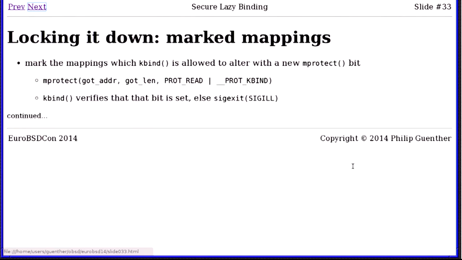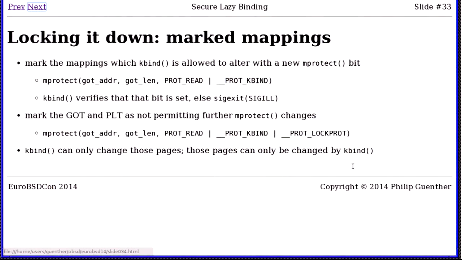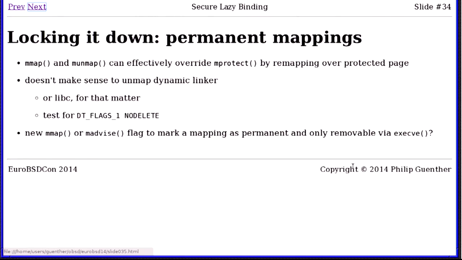More interesting is the idea of doing protected mappings. This one, I've actually got code to implement part of, and we can mark the PLT and GOT so that they can't change again. This way, we'd make sure that kbind is the only way those particular pages in the executable would be changed, and that kbind could only change those pages. So it limits the exact scope of this dangerous call. And then you can also make sure that LDSO doesn't get unloaded and stuff like that.